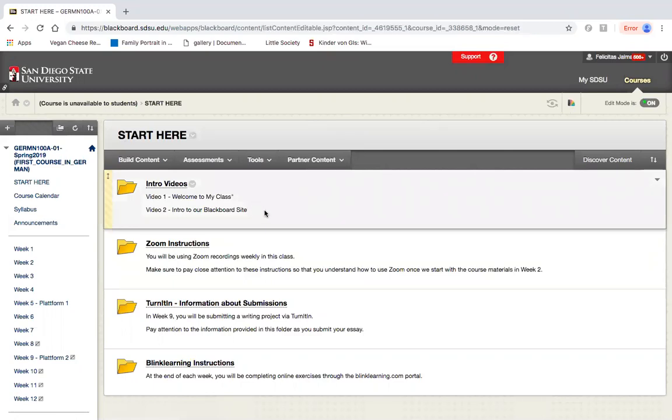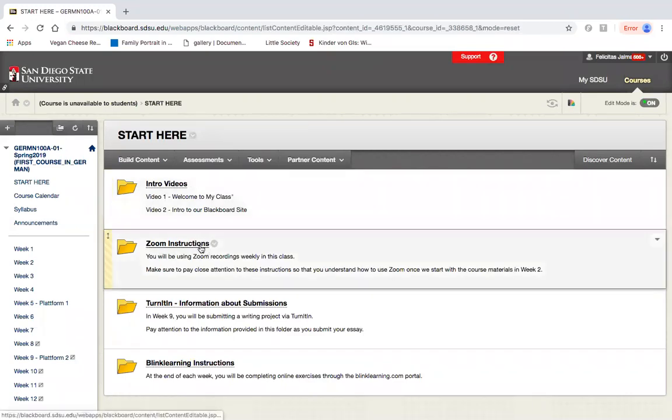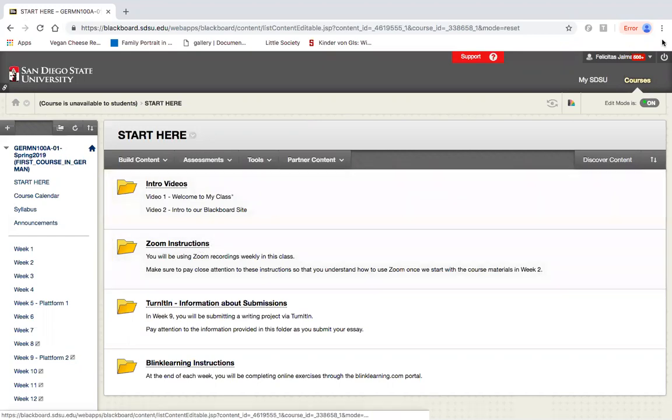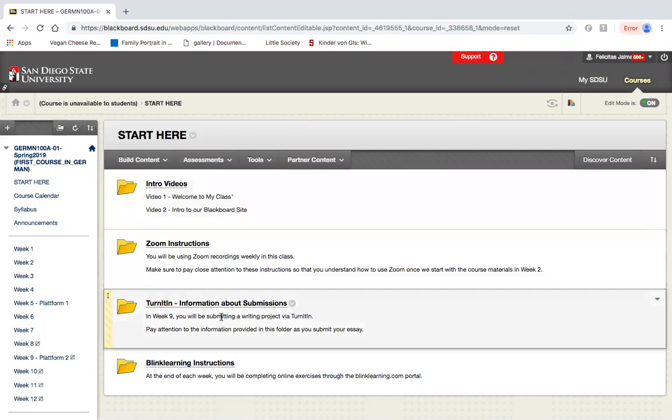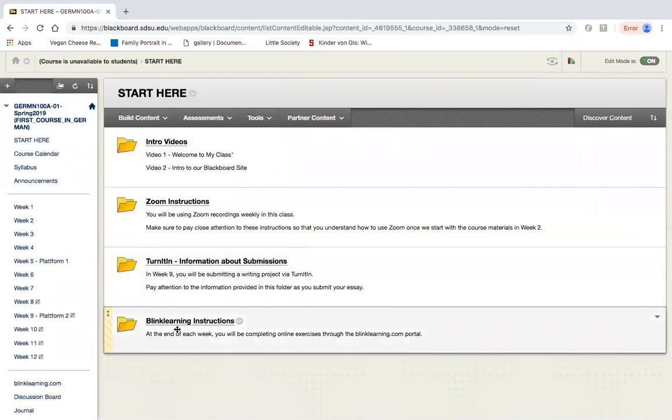The one that I'm talking about right now, the intro to our Blackboard site, as well as our welcome to my class site. Below this, you find the Zoom instructions, how you are able to set up your Zoom account, information about Turnitin, because in week 9 we have one Turnitin assignment, and then the Blink Learning instructions, which are critical because every week on day 5, which is Friday, you will be working on online assignments. So here is where you will find all the technical information that you will need.